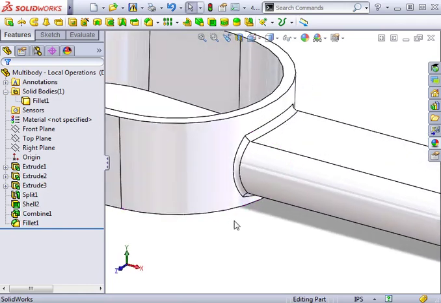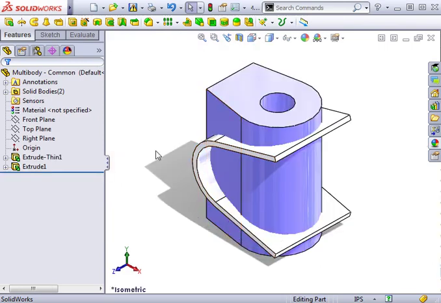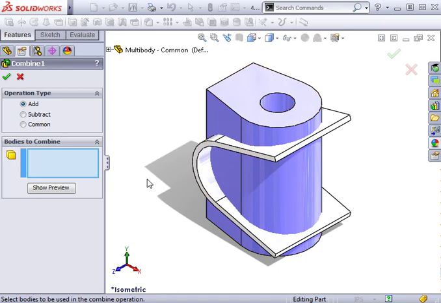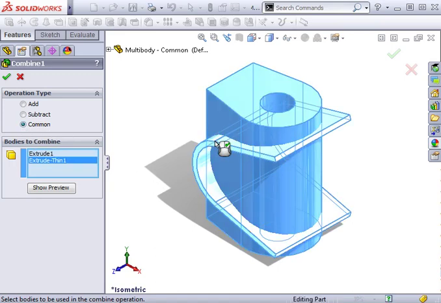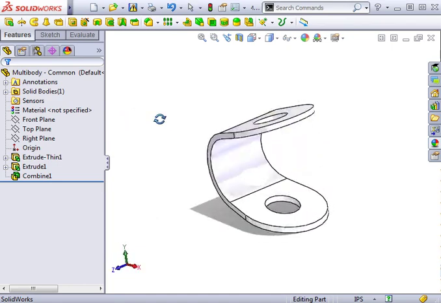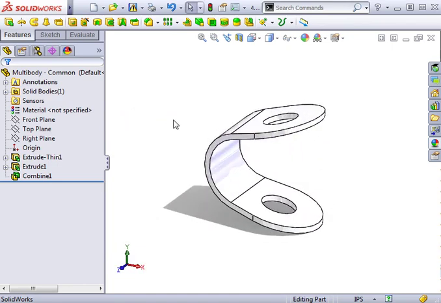Now that we've seen the Combine feature, let's talk about the other multi-body design techniques it offers. Here I have a part made up of two bodies. By using the Combine feature's Common option, you can generate bodies defined by the intersecting volume of two bodies. When I click OK, you can see the result is a single solid body. The last Boolean operation offered by the Combine feature is subtract. As you can imagine, this performs the function of subtracting one solid body from another.